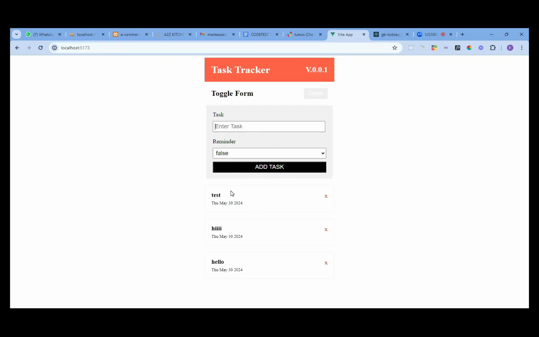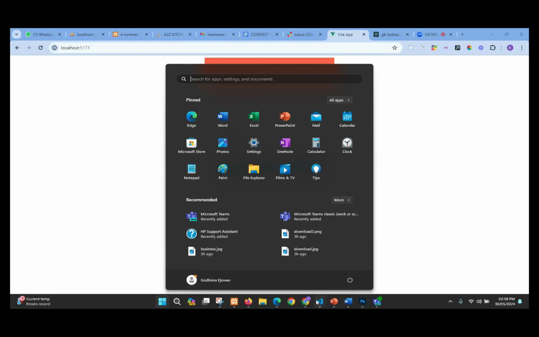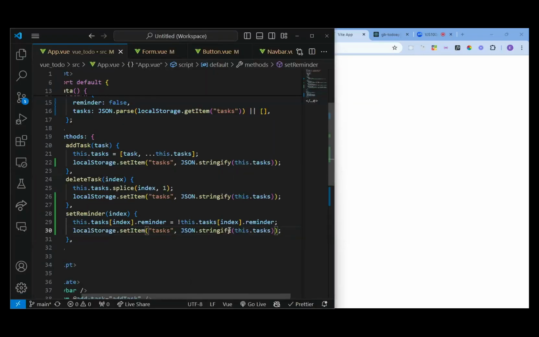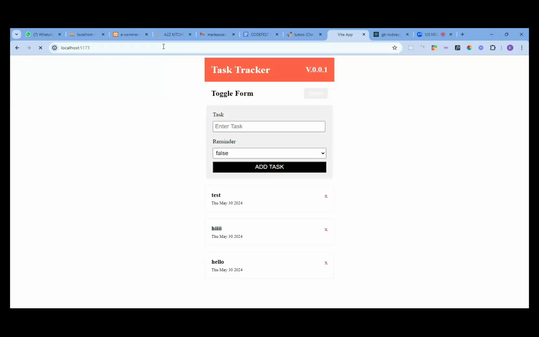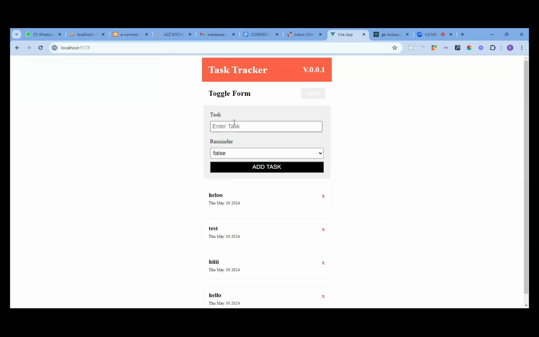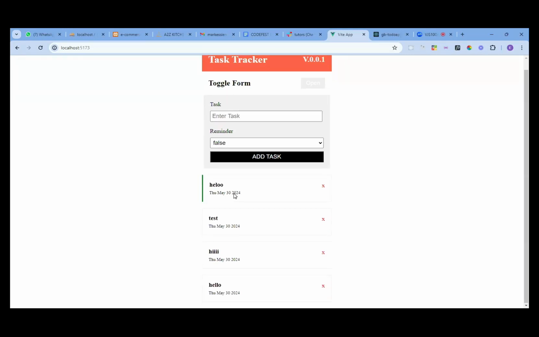After updating the border and after updating the reminder state, if I'm not setting to local storage, what will happen? If I do this and I reload, all the reminders will be set back to false. Don't forget. But if I go back and add this, after setting the reminder, set it to local storage. So if I reload this page, say something like hello, then double click to set a reminder on this one, and reload this page, can you see what's happening? The reminder state is still there.